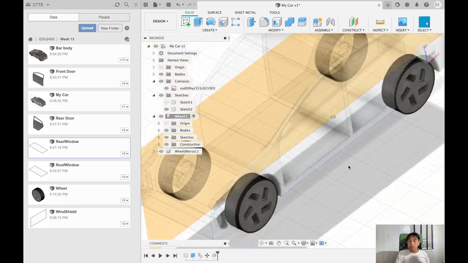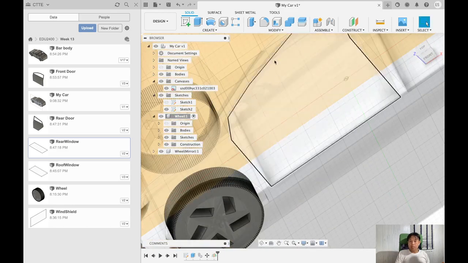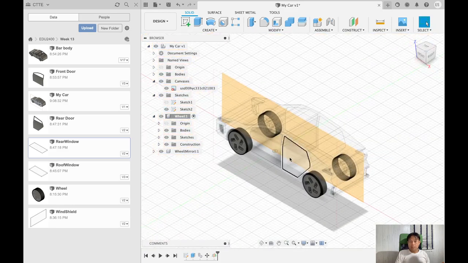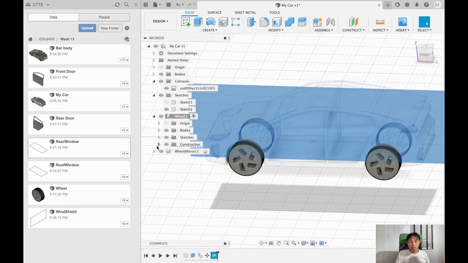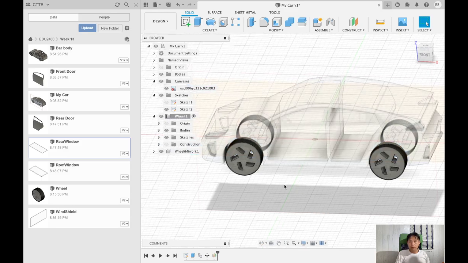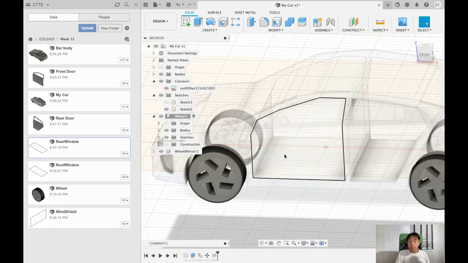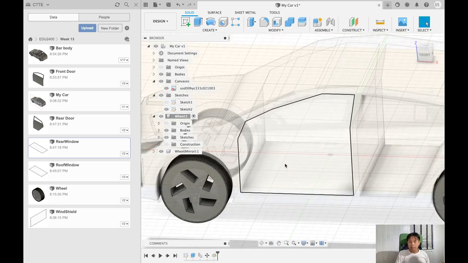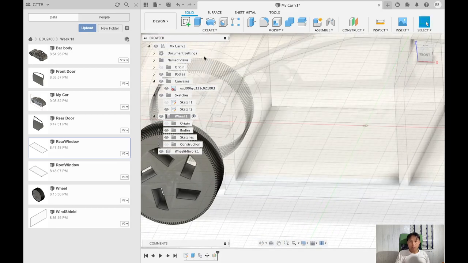Okay, right, looks good. So what's the next step? You have many steps. So the next step I want to do is, let me just make this mid plane invisible, right? So the next step I can do is create the passenger seat. So to create a passenger seat, I can create a new sketch.